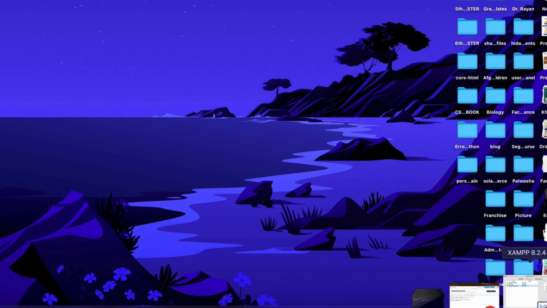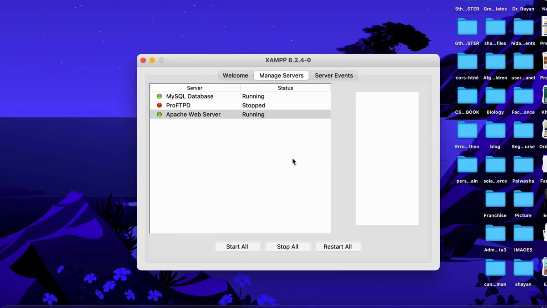Ensure that XAMPP is running. So now I'm gonna open the XAMPP server, and both Apache and MySQL services are started, right?